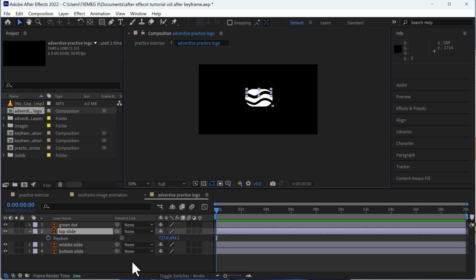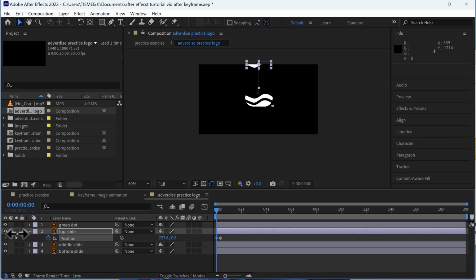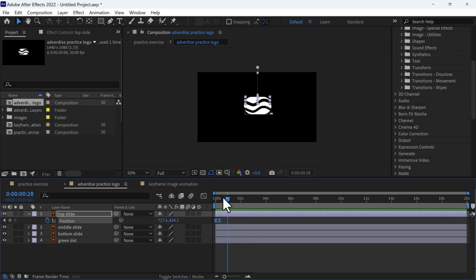So to get started, I'm going to go to the top slide. I'll press P on the keyboard for my position keyframe. I'll move 10 keyframes to the right, set another position keyframe there. Go back to the previous keyframe and move this like that. And then I'll select both keyframes and use F9 for easy ease, so that when I play, it looks like that. Good.